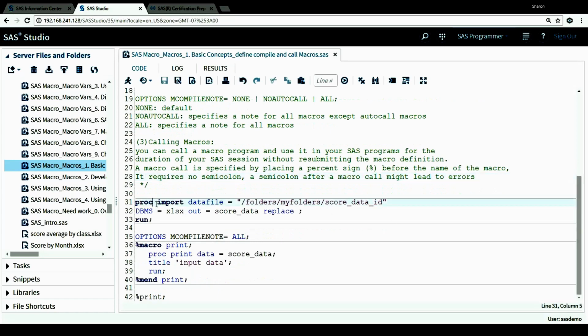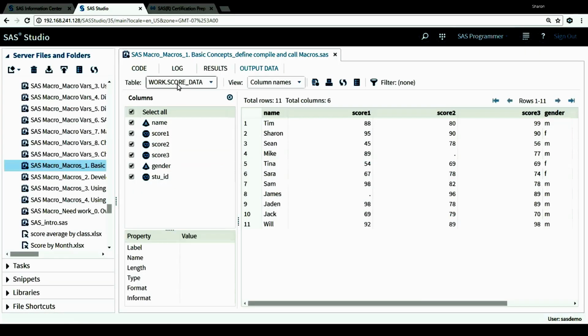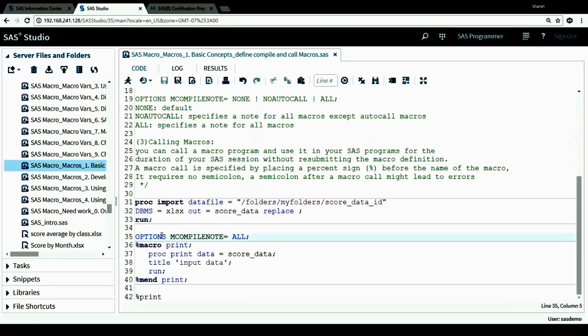First, I use this proc import procedure to bring in an Excel data file. It's this one, score data ID. And then the output SAS data set, I call it score underscore data. Okay, let's run this to have the data ready. This is our score underscore data. It has student name, 3 score variables, student gender, and the student ID information. It has a total of 11 rows and 6 columns. Now let's look at the example.